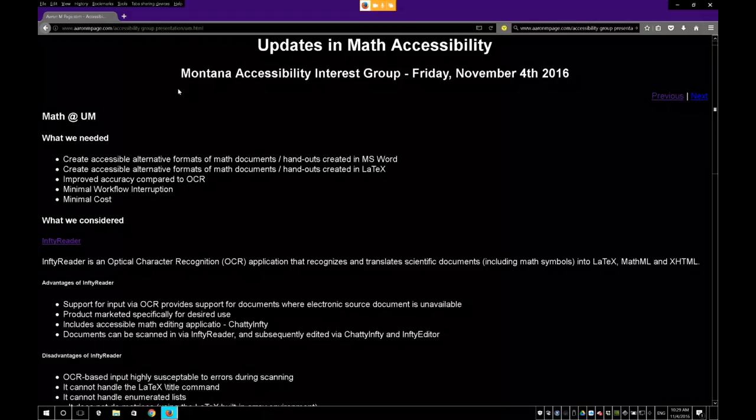So there were some advantages to MT Reader that made us consider it. So support for input via OCR. It was a product that was actually specifically marketed for what we were looking for. They were marketing to higher education clients, saying this is a tool that can be used to provide those accommodations. The fact that it included an accessible math editing application was a pretty big incentive. And then this last one here is just that it can be scanned in via MT Reader and then subsequently edited with Chatty MT or with MT Editor, depending on which one you needed to use.